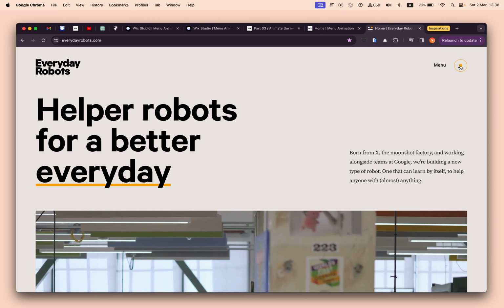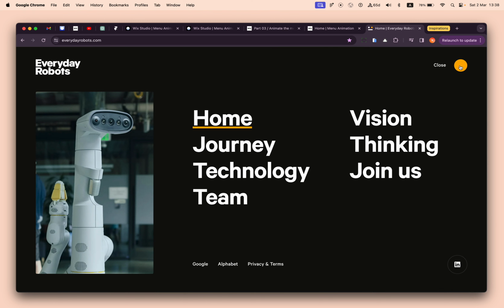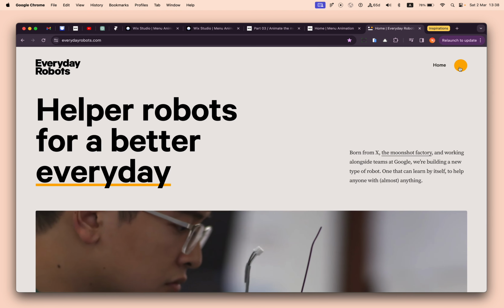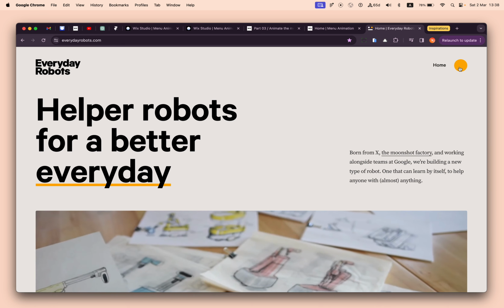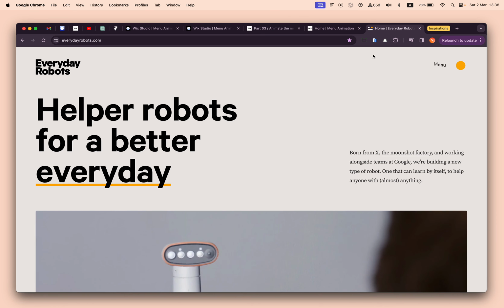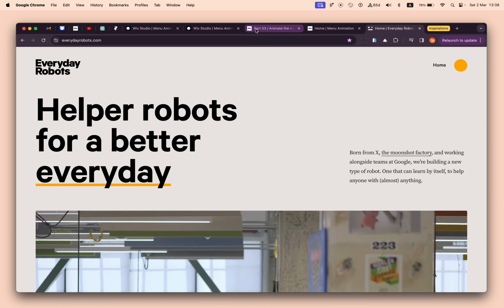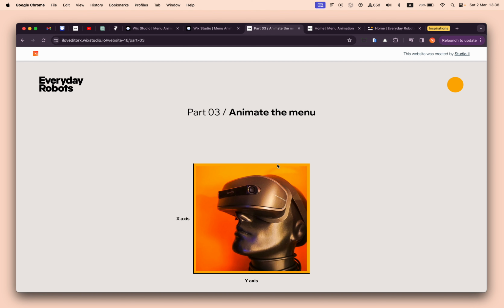So as we click, we can see that we have a specific animation, that we have a circle that expands and reveals the content. And as we close the menu, we see the reverse of this animation. So this is called clipping path. Using CSS, you can clip parts of the content.